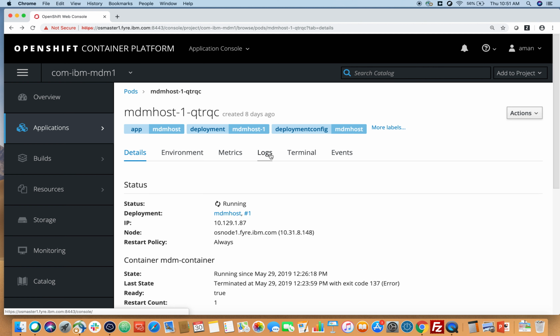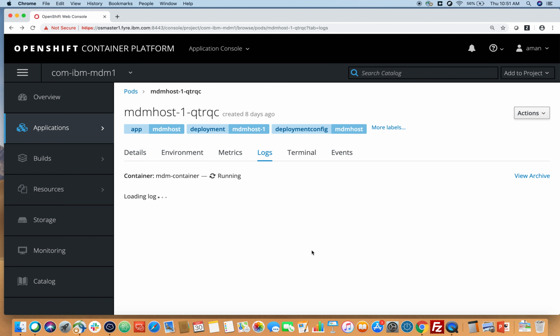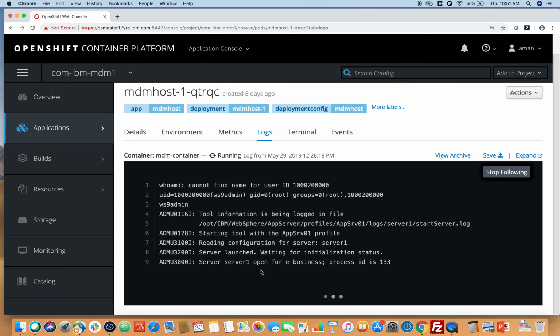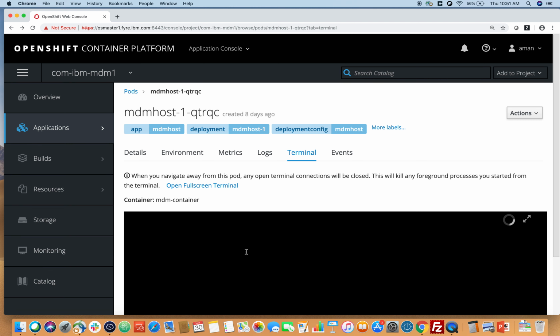Now let's do one thing. We are able to see here that the container is up and running. The server is open for e-business. Let's log into the terminal and stop the application server.